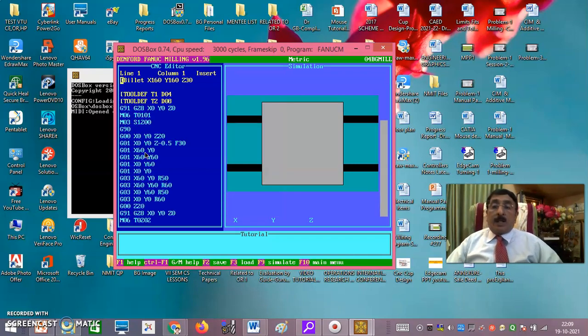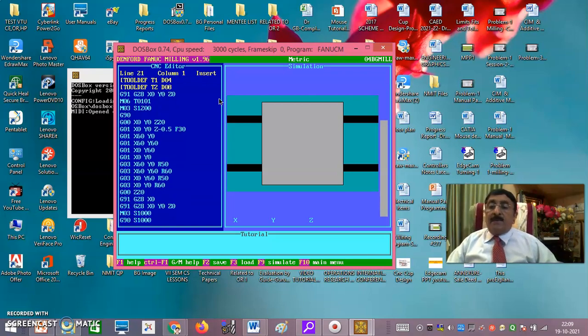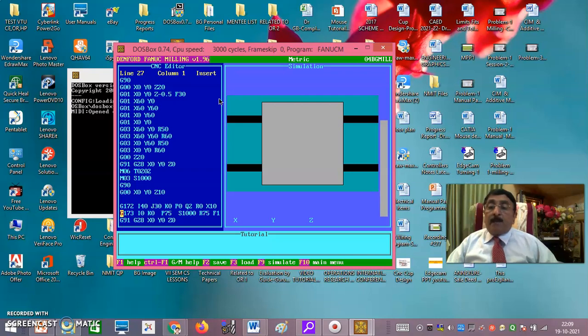Okay, this is the program. You see here, X160, Y160, Z30, billet tool 1, D04, tool 2, pocketing tool D08. Everything has been done already. Whatever I explained there, it is all here. Same thing I've entered here. And even 172, 173, that is the rectangular pocketing cycle.